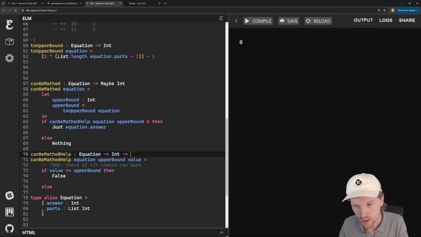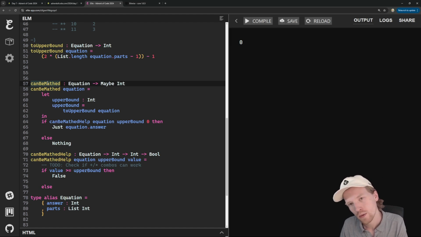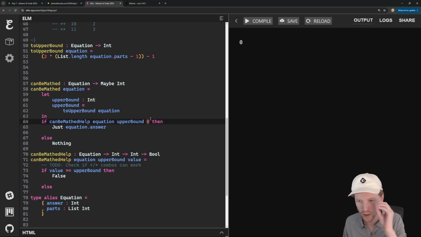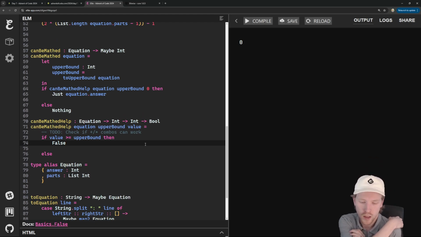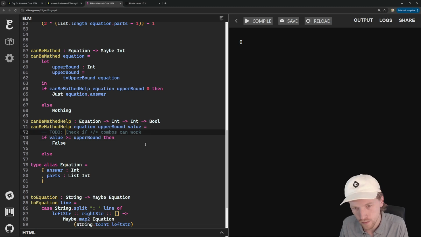Okay, so we got the equation. We're going to have our upper bound. We're going to have our current value. And we need to say yes or no, it can be mathed. Can be mathed help will take the equation, the upper bound, and then the value. Initially, we're going to start at 0. And what we're going to do is figure out how we're going to add things together.